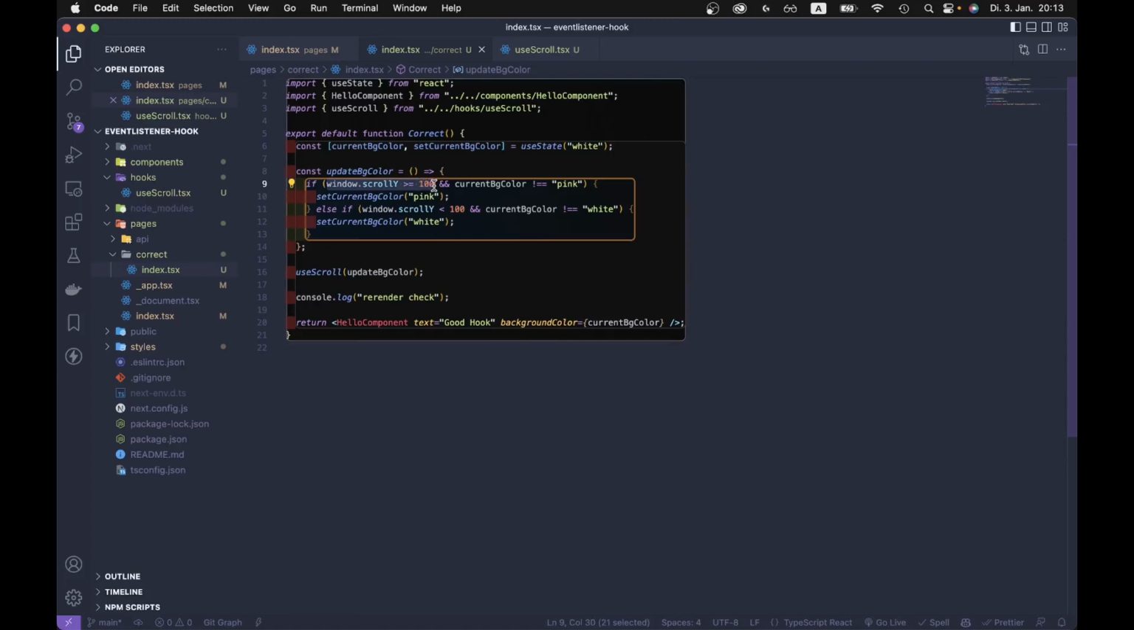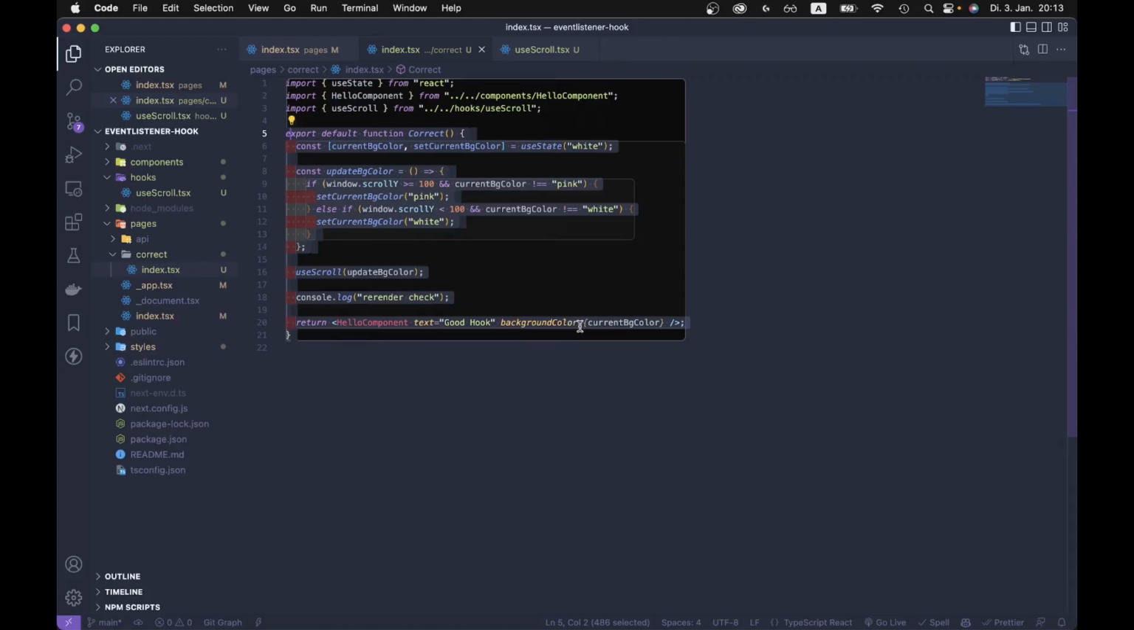So you can see we are checking the same. We check if the window.scrollY is greater or equals 100, but we are also checking if the current background color is not equal to pink, and if it isn't pink and it is greater or equals 100, then we will set the current background color to pink. And we have an else if scrollY is smaller than 100 and the current background color isn't white, we set the current background color to white. So we only re-render the page if we need to. And we are setting it here, background color.